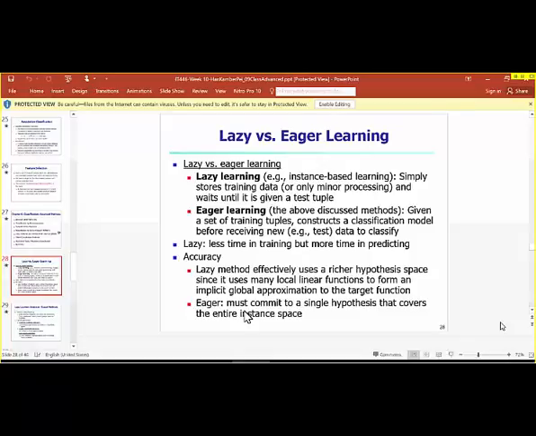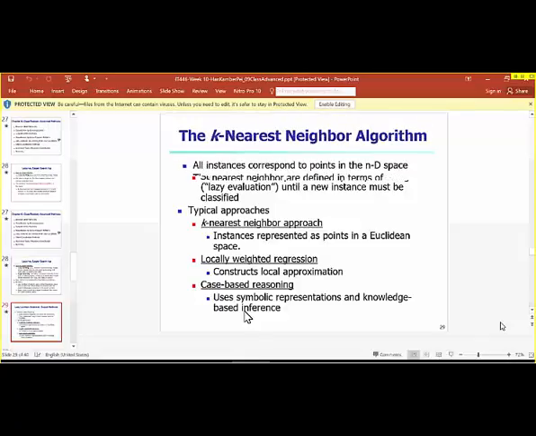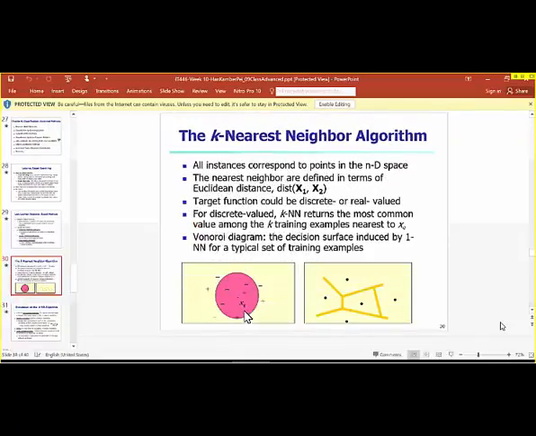As for accuracy, the lazy method effectively uses a richer hypothesis space since it uses many local linear functions to form an implicit global approximation to the target function, whereas the eager method must commit to a single hypothesis that covers the entire instance space. Then we have instance-based learning methods, for example, the k-nearest neighbor approach, where all instances correspond to points in n-dimensional space, and the nearest neighbors are defined in terms of Euclidean distance. The Euclidean distance between two data points is measured, and the one with the minimum distance is the nearest neighbor.